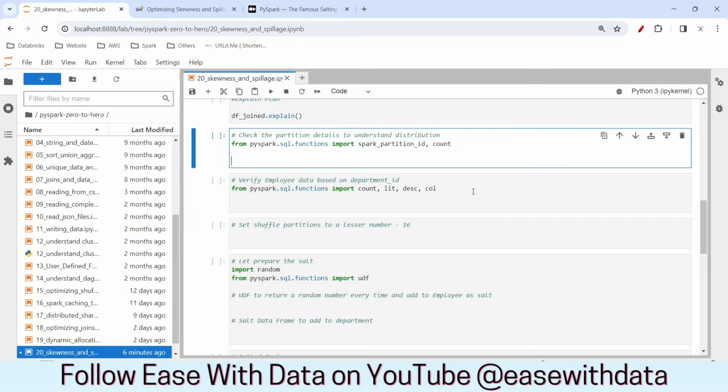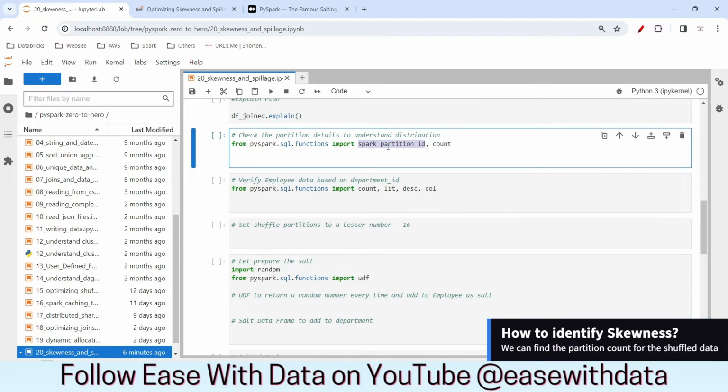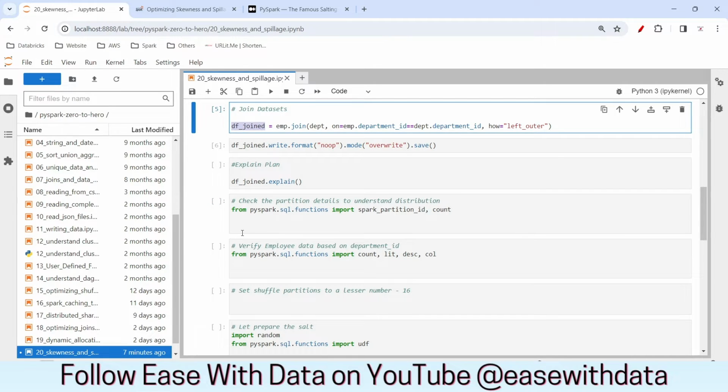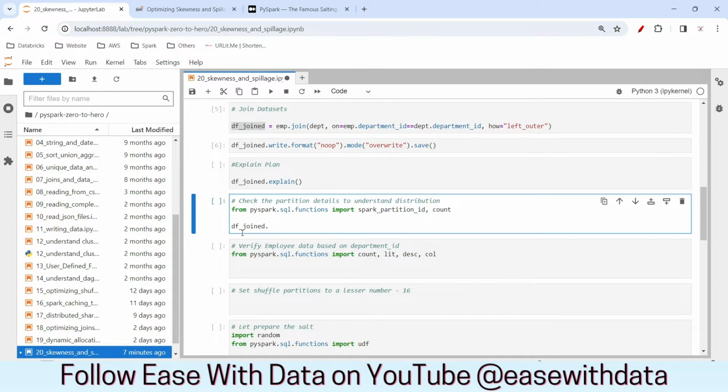Okay, now that we know two of the tasks spilled the data, there might be two partitions which have a huge volume compared to the other partitions, right? And to see the partition information, we know that we can use Spark partition ID. So let's write a query and see the partition information and the count of data in each partition. So for this joined data, I'll use df joined and create a column called partition number. I'll write with column, use partition num as the column name, and use Spark partition ID as the partition number.